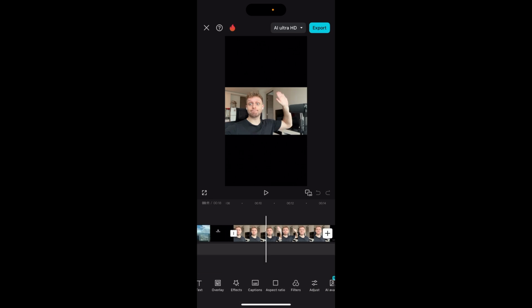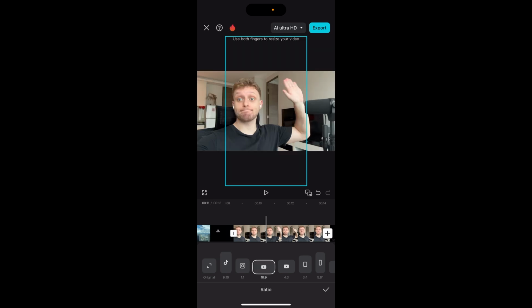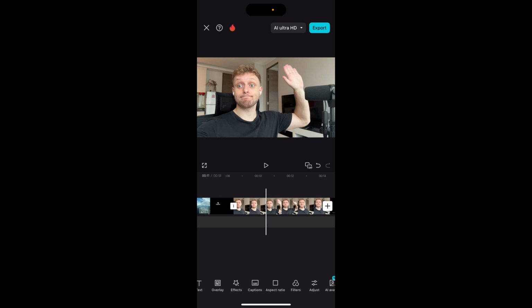With this toolbar, you can find aspect ratio, and then you can choose what dimensions you actually want to export your project in. So is that 9:16 short form, or is that 16:9 long form? So whatever the dimensions you want to use, you can change them here. Then you can go ahead and export in the top right hand corner once you're happy with your imported clips.